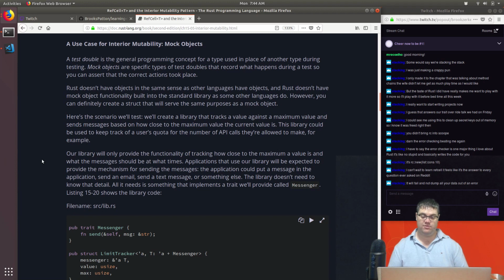Applications that use our library will be expected to provide the mechanism for sending the messages. The application could put a message in the application, send an email, send a text message, or something else. The library doesn't need to know that detail. All it needs is something that implements a trait we'll provide called Messenger. Listing 15-20 shows the library code.